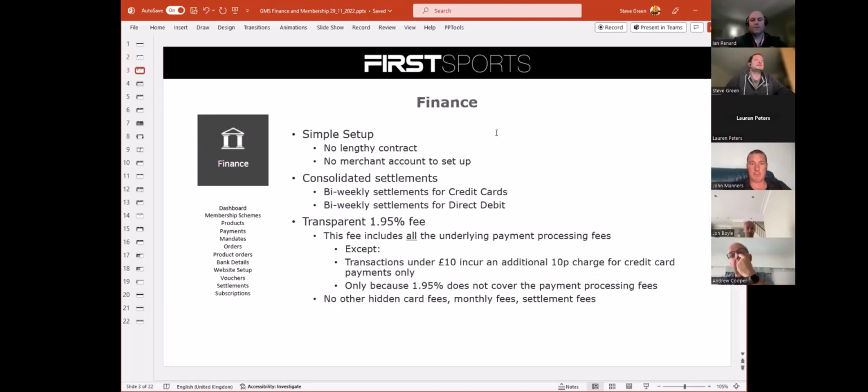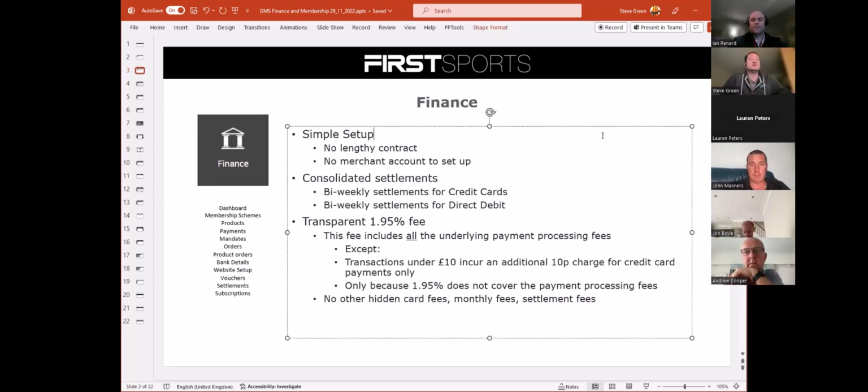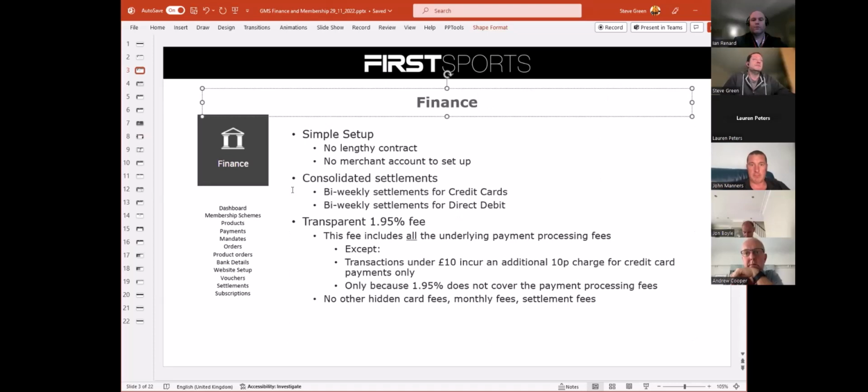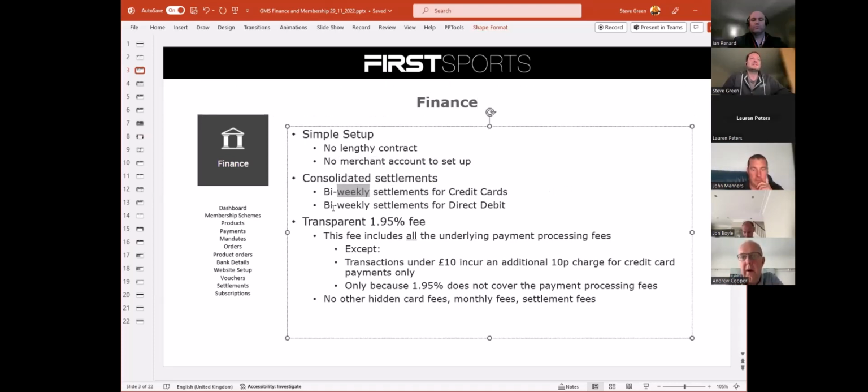So under the finance, it's a simple setup, no length of contract, and no merchant accounts to set up. That's all taken care of once you sign up to the payments. The settlements are bi-monthly. Credit cards and direct debits, and the transaction fee is 1.95%. Transactions under £10 incur an additional 10p charge for credit card payments.